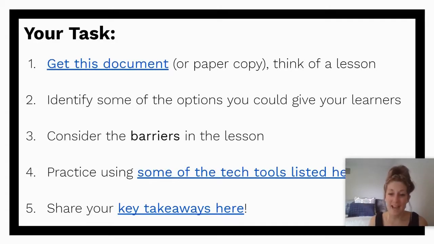So your task, because the session is wrapping up, is I want you to have some time to play around with some of those tools. Maybe you are playing around with me as I went through, but the idea here is that for the next few minutes, you practice and think of your learning environment.